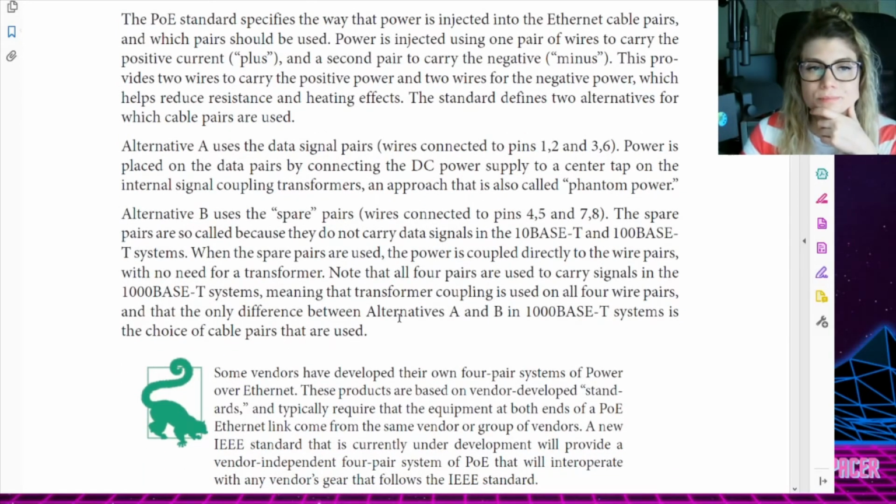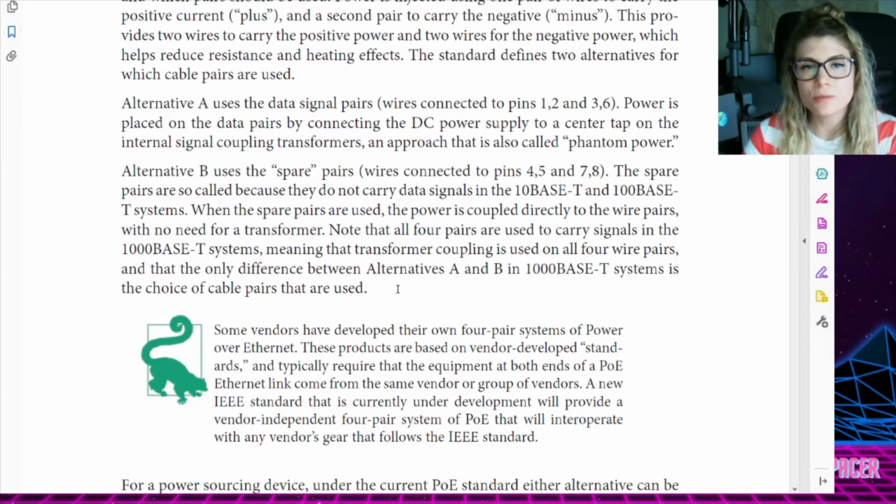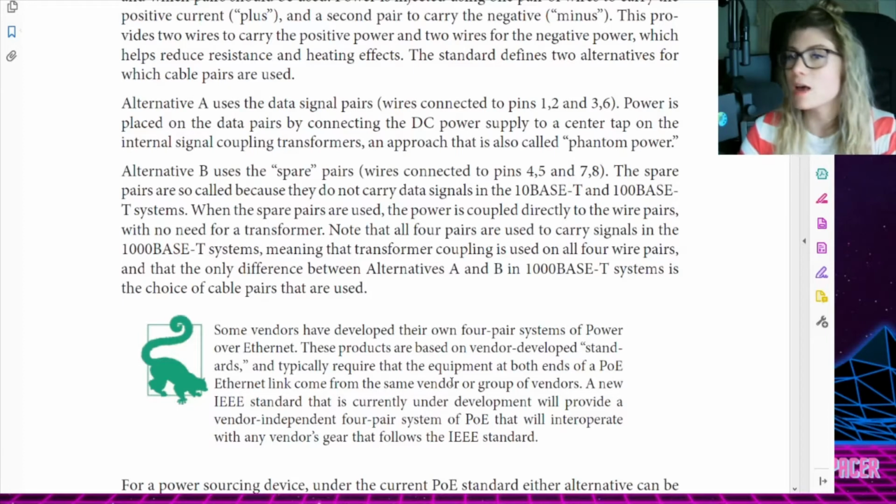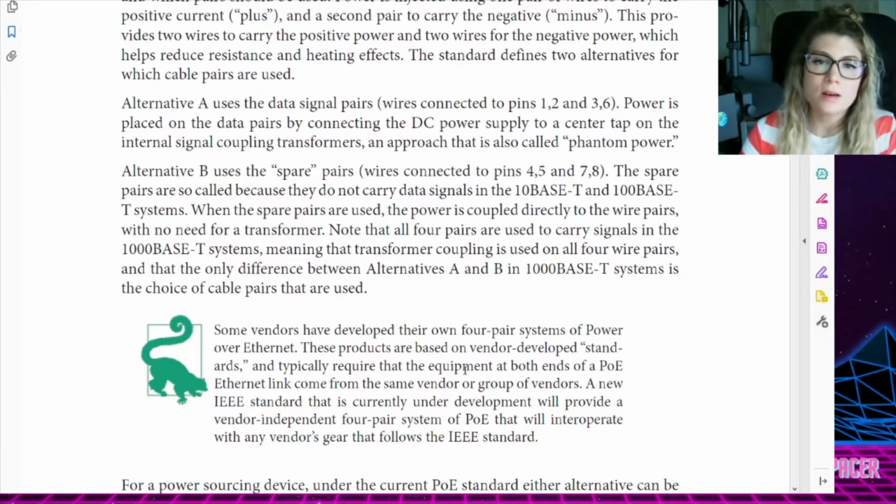Alternative A uses the data signal pairs, which is wires connected to pins 1, 2, and 3, 6. Power is placed on the data pairs by connecting the DC power supply to a center tap on the internal signal coupling transformers. I don't know what those are. An approach that's called phantom power. That sounds cool. I'm going to read that again because my brain just doesn't understand it.